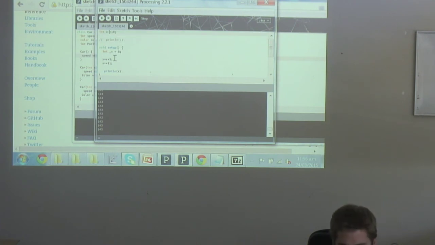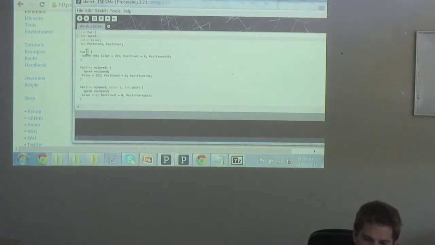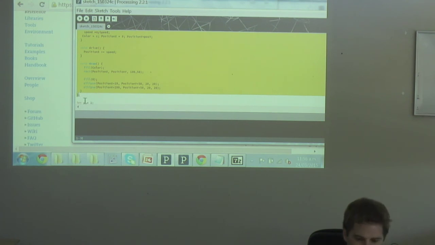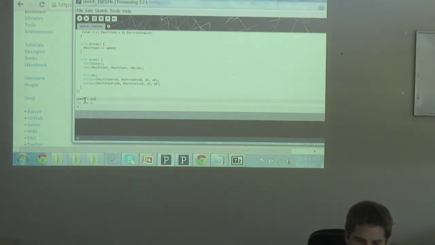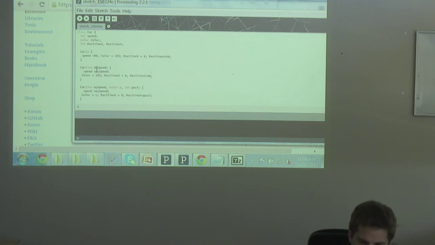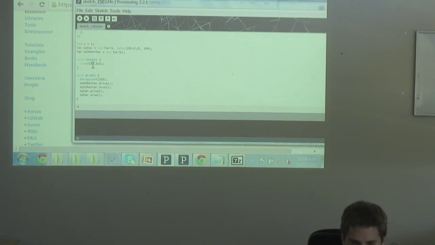Yeah, and scope goes for classes as well. So in here we have class car, which has int speed, color, and position. These variables, their scope is only within car. So down here we can't go speed equals speed plus 1 because that speed only belongs within that car. We can, however, access those by saying what scope we want to use. So we say we want to access my car's speed, and then we can access it, but we can't just say speed equals whatever. Cool.